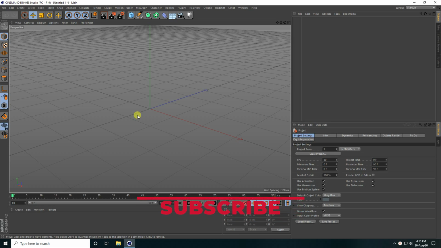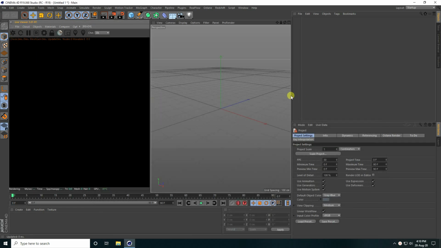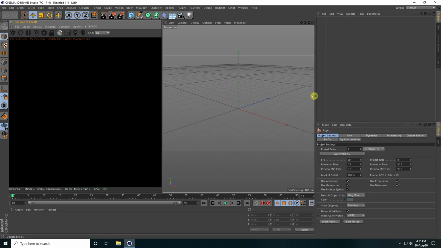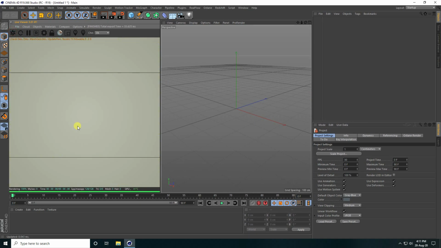So guys, today I create a really cool and new style of smoke effect animation using Octane Render. Firstly, I'm going to open Octane and use the live viewer window. Select this window, drag and drop it on the left side and increase the size like this. Then click on render preview.